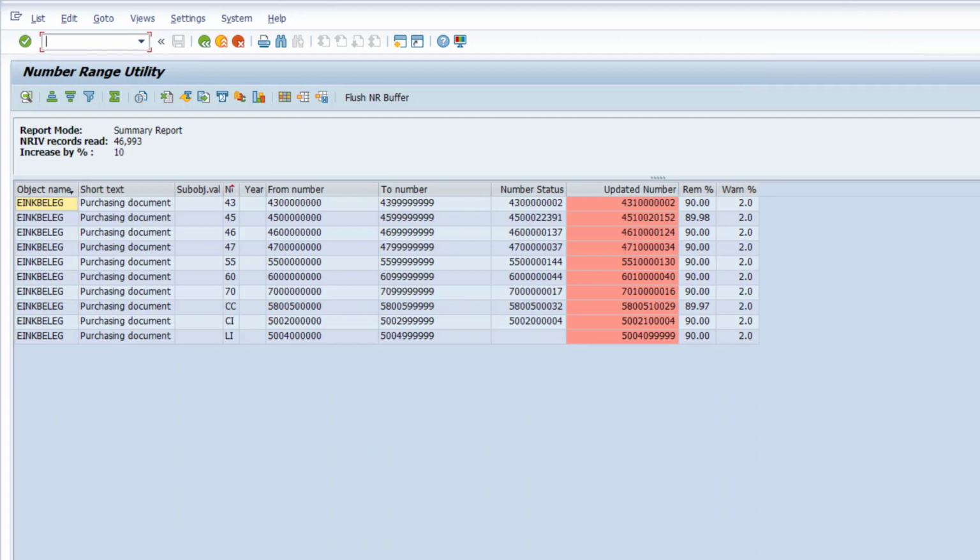So, how is the updated number determined? Let's use this number range as an example. We can see the starting number is 45 with all zeros, and the ending number is 45 with all nines, so the total range is 100 million. We can see the status value is 45000-22391, which means that more than 22,000 POs in this range have been consumed.